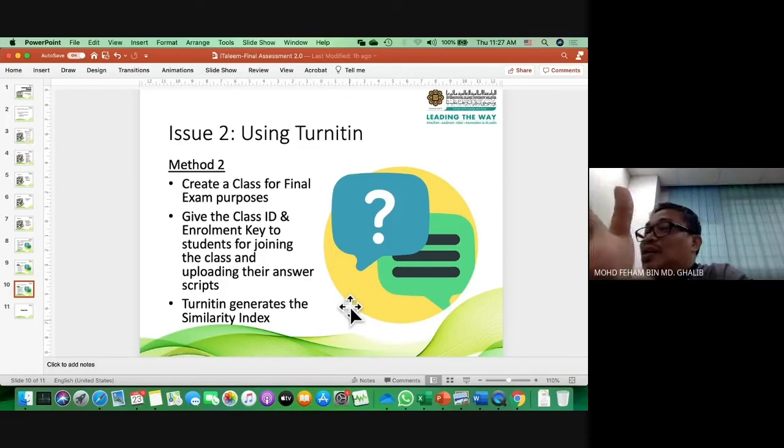You have to create a new class for this, which we call final examination open book. Once you supply this information, your students can join the class and upload the answer script. Turnitin will analyze the answer script and generate the similarity index. So it's up to you whether you want to do the first method or the second method to implement Turnitin on your student work. Is that clear?